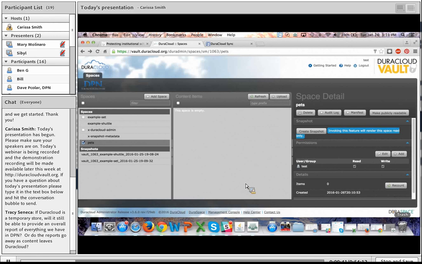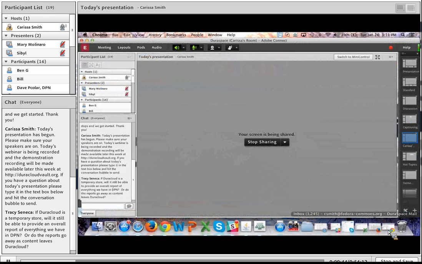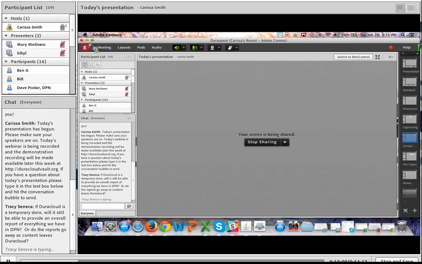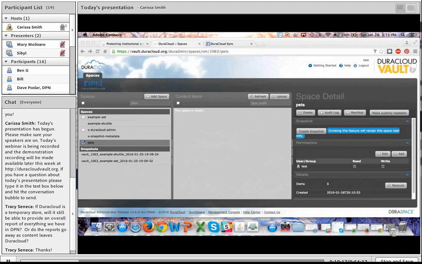And I see a question popping up, so I just want to address that. Tracy Seneca asks, if DuraCloud is a temporary store, will it still be able to provide an overall report of everything we have in Deepin, or do the reports go away as content leaves DuraCloud? Great question, Tracy. The reports are accessible in DuraCloud, and you can see the names of the content items that you have stored in Deepin. It's just the content items themselves are no longer stored in this web interface, but the reports and access to the content item names and a lot of other details are available, and I'll get to that. Great questions, though. Please do keep them coming.